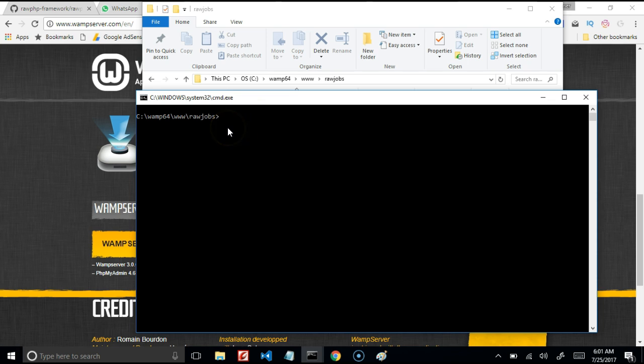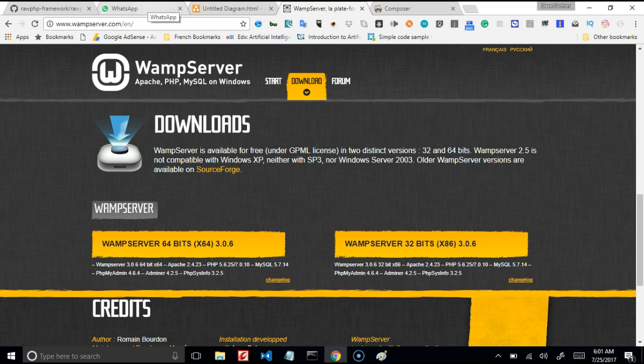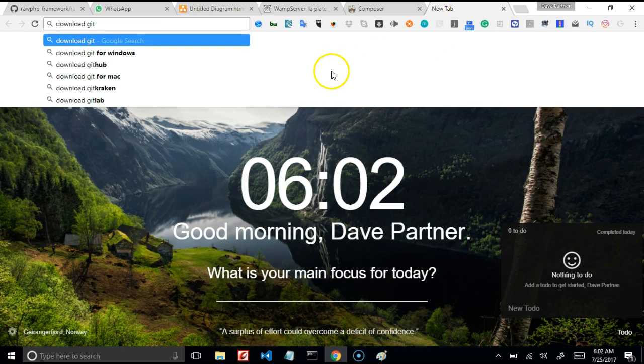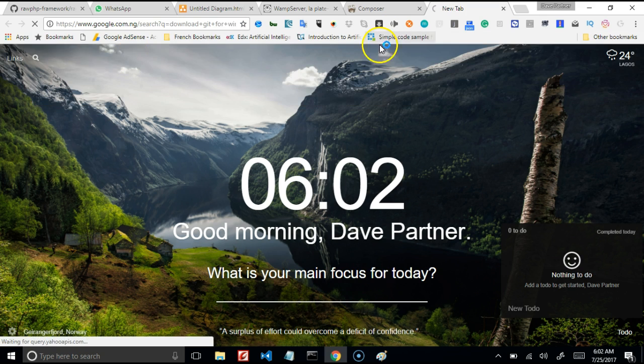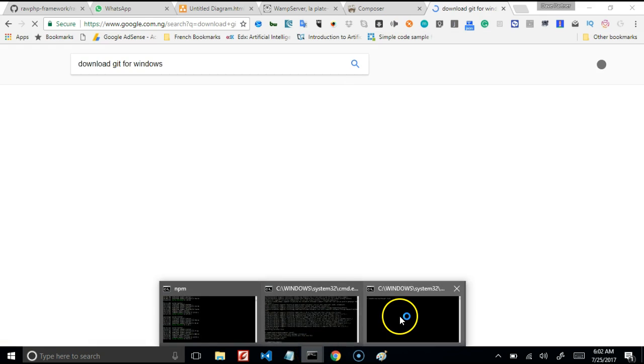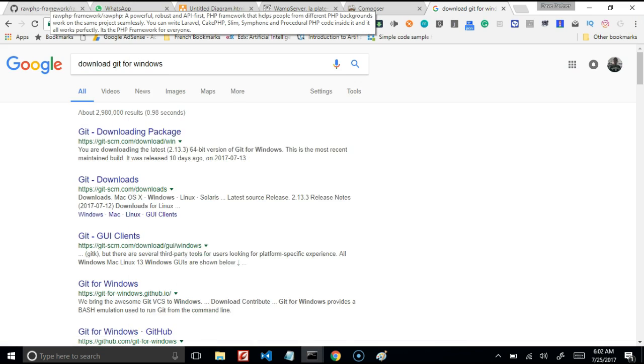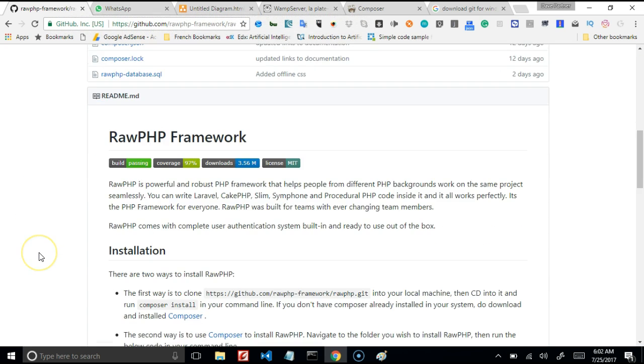What we're going to do is git clone. Just type git clone, and of course you must have had Git installed. If you don't have Git installed, just go download Git for Windows or for Mac or whatever you're using. Make sure you have downloaded and installed Git. Every developer should have Git installed. All right, so we're back to installing RawPHP from our folder here.